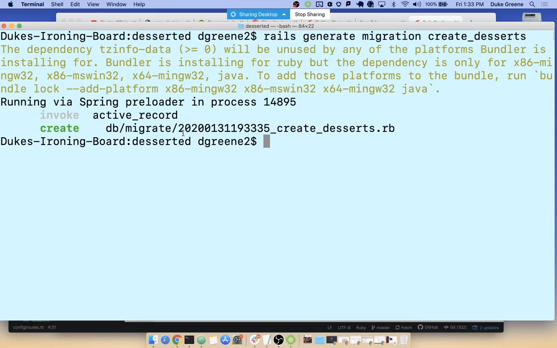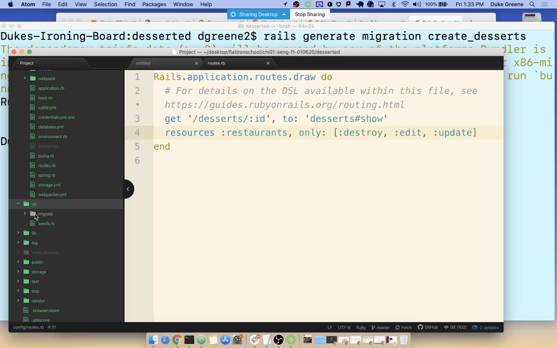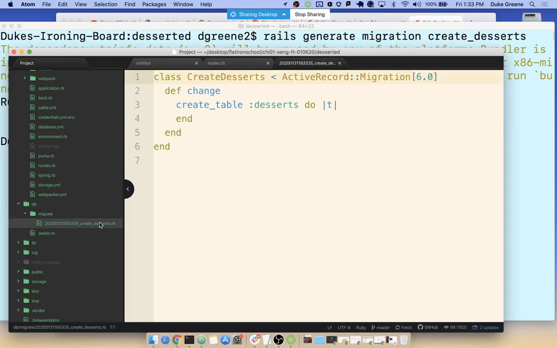Cool. And it created a timestamped migration in the db migrate folder, which it also made for us, called create desserts. So we should be on familiar home turf now. This is the nice thing. Under the hood of Rails, we still have Active Record. Active Record's the same, right?